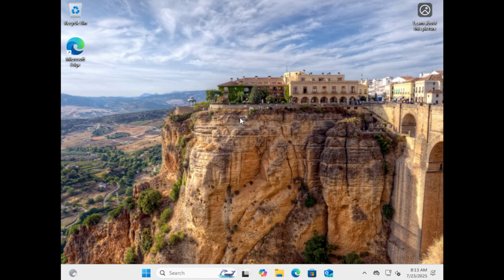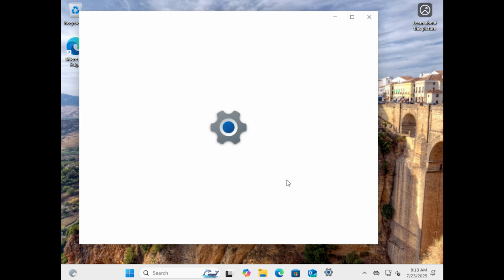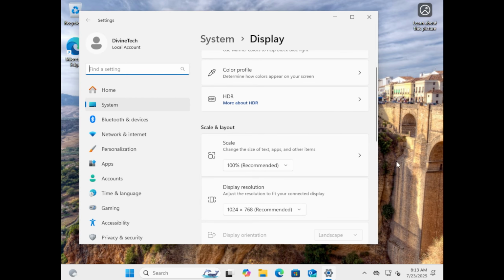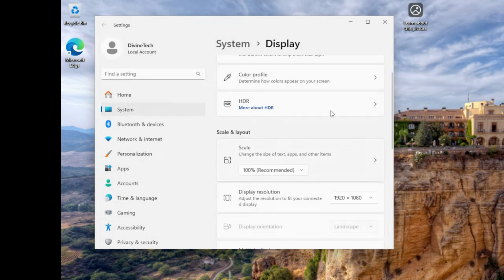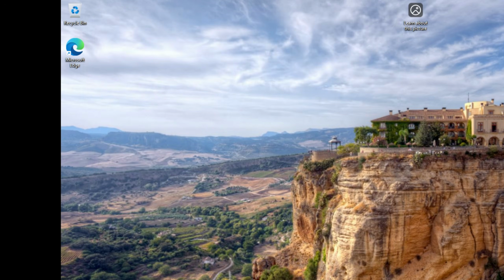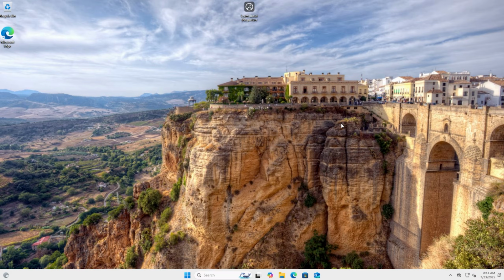Now, first things first, I want to change the display resolution so it's a little easier for you guys to see. So I'm going to just right click, display settings, display resolution, and change this to 1080p, keep changes, and let me convert the screen over real quick. All right, so perfect. Now we have a better resolution.